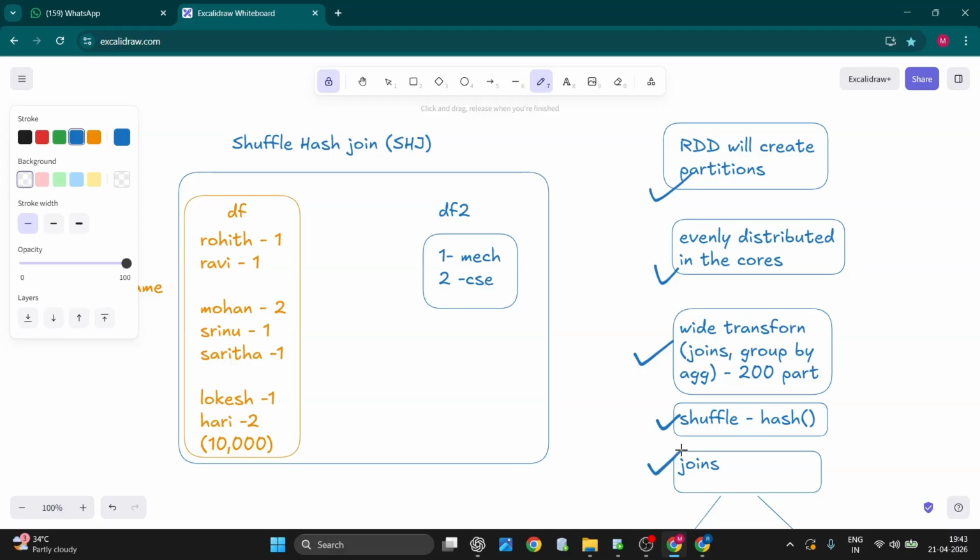Now what will it do? The df2 will create a hash table, or a lookup table over here. It is very easy. When you have a smaller data frame, it will simply create a hash table on top of your small table, that's it. What is that small table? It is in a dictionary format.